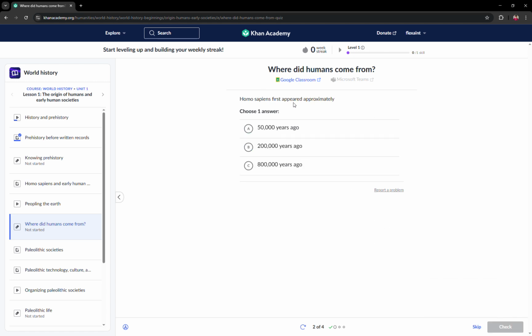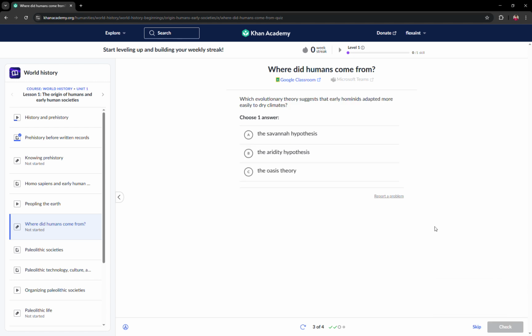Next, Homo sapiens first appeared approximately 50 to 100,000 years ago. Since I don't have any idea on this, let's select B. I'm not gonna lie, I'm not expecting that since I did not read this lesson. For the next one, which evolutionary theory suggests that early hominids adapted more easily to dry climates? I think it is the savanna hypothesis.